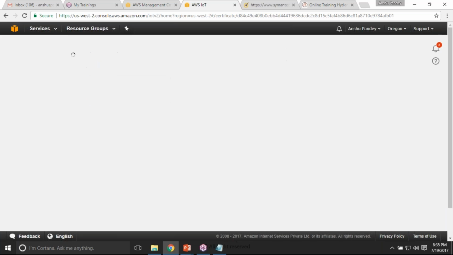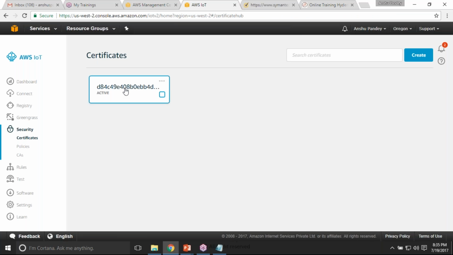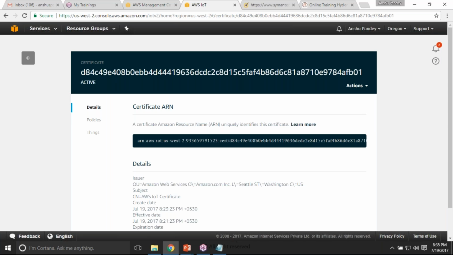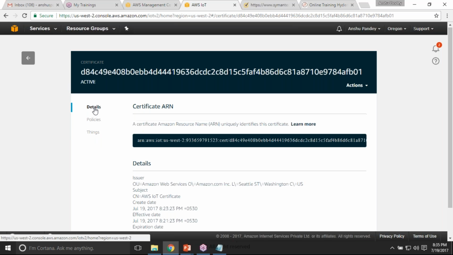For example, if you click on your certificate and go to policies in the certificate, you will be able to see that the policy attached to this certificate is my thing policy, and the thing attached to this certificate is my thing. So in the certificate, you'll be able to find what sort of policies and what sort of things are attached. You see in the certificate, this policy is attached and this thing is attached, and these are the details of your certificate part.